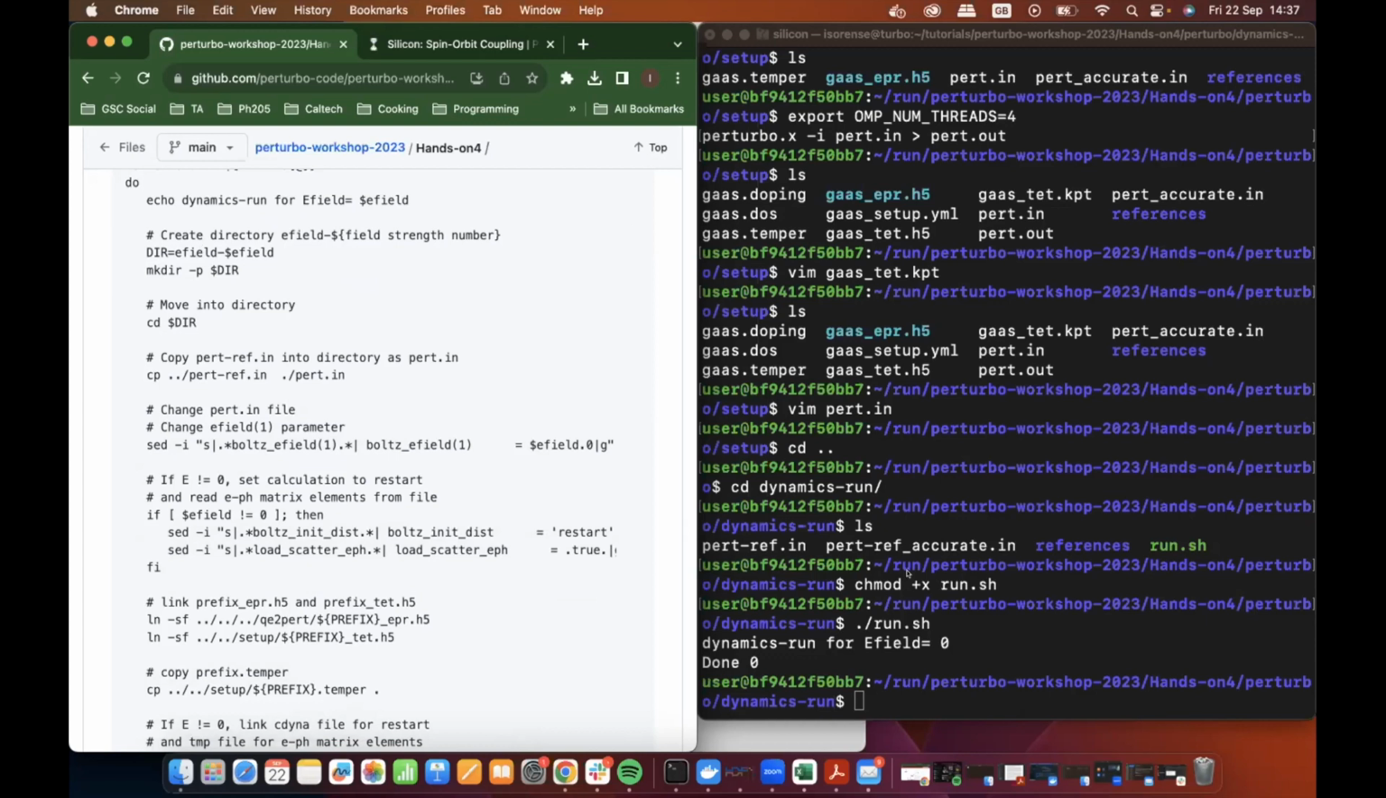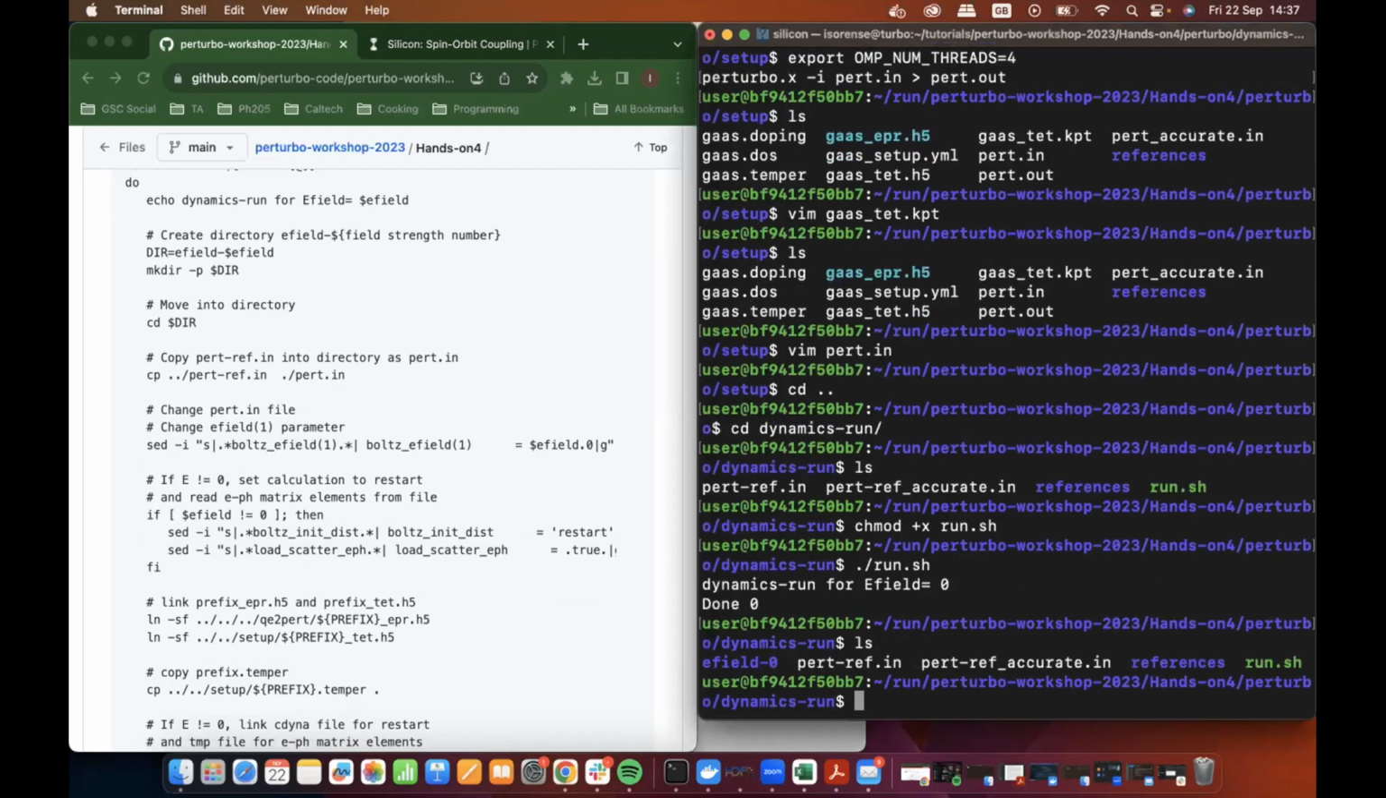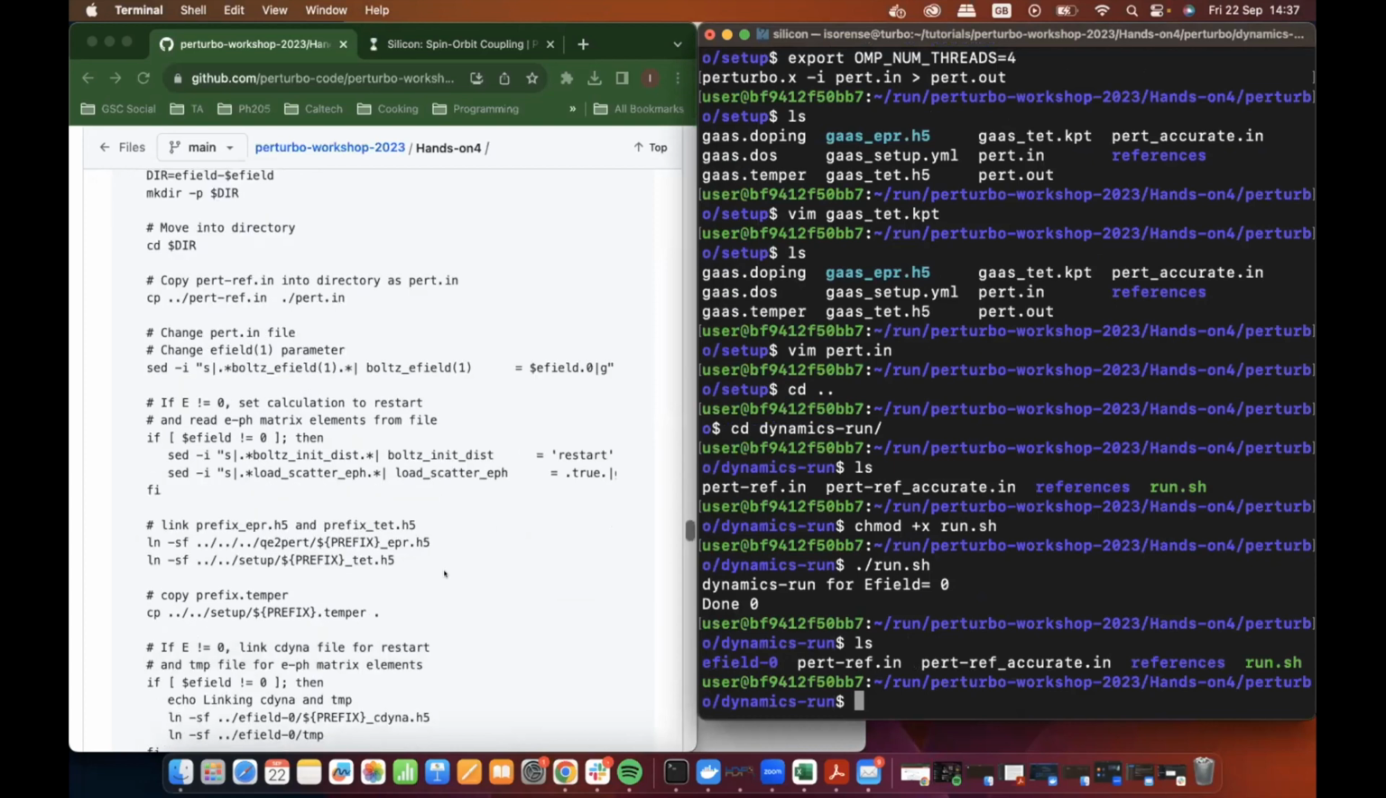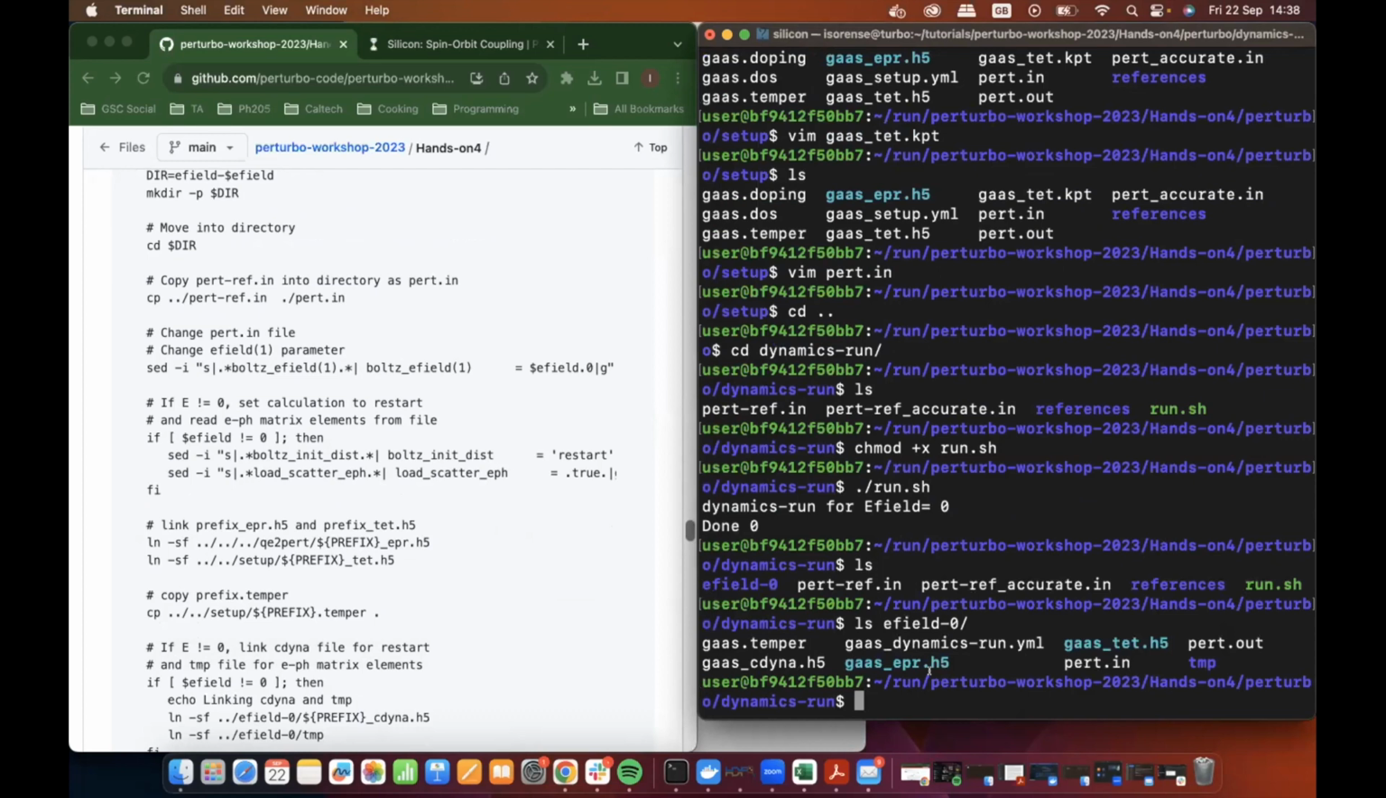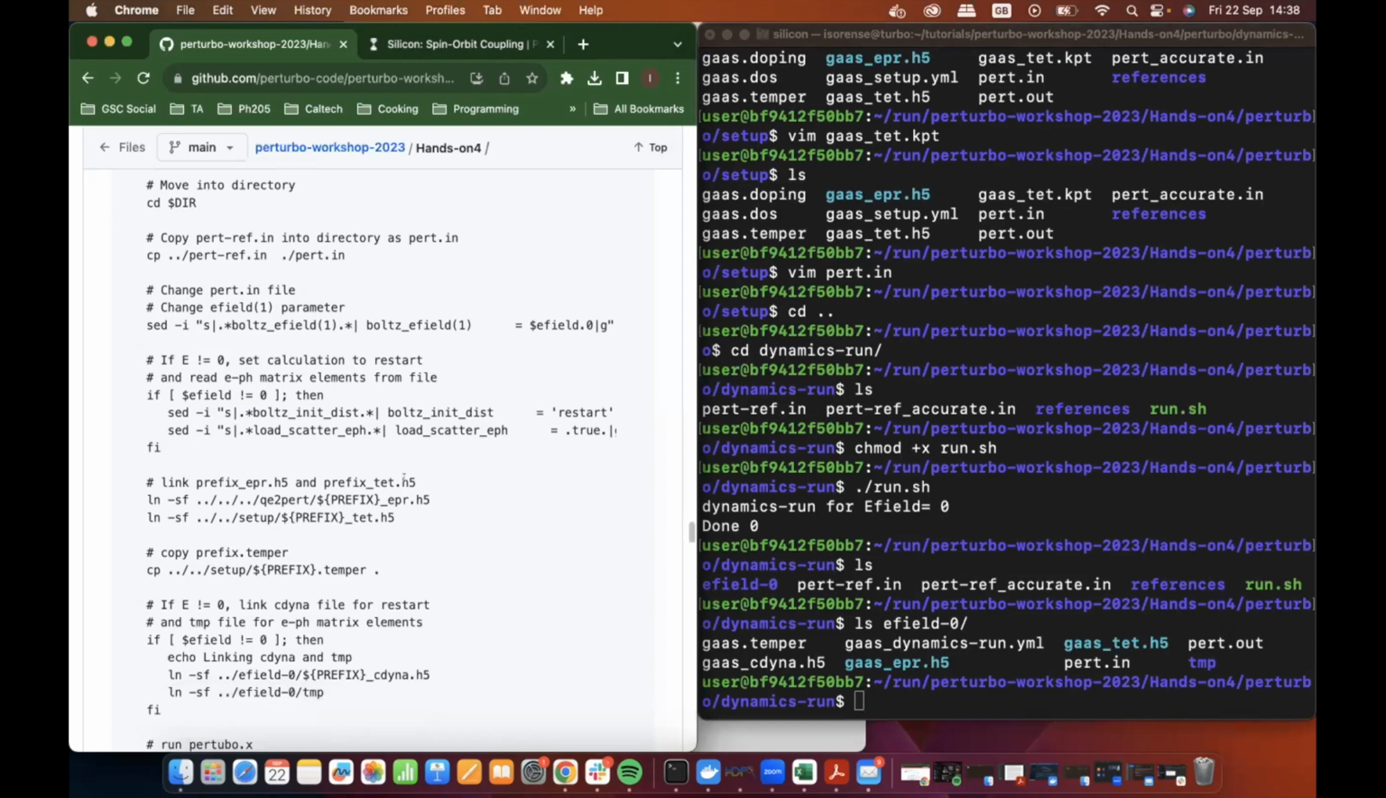So once your calculation is finished, you should be able to see this E-field-dash-0 folder. Once it's created that folder, it moves into the folder, and then it copies the pert-reference.in file into the folder and calls it just pert.in. So if you do an ls, you see this pert.in file. And then it goes ahead and makes some changes in the input file.